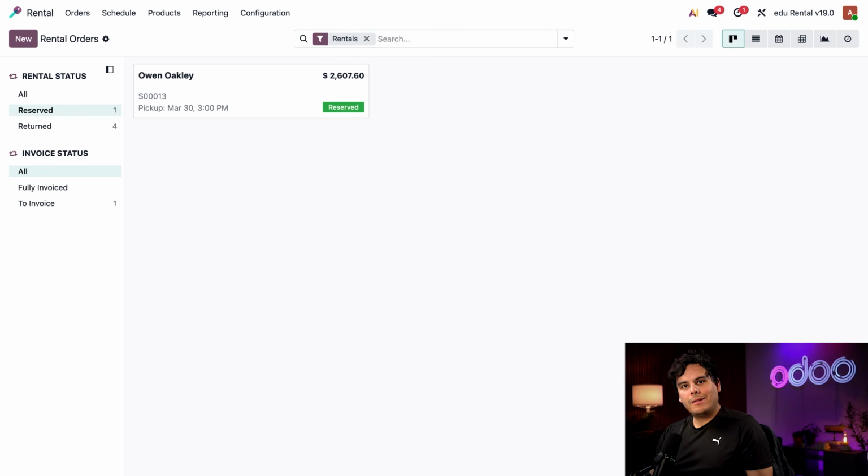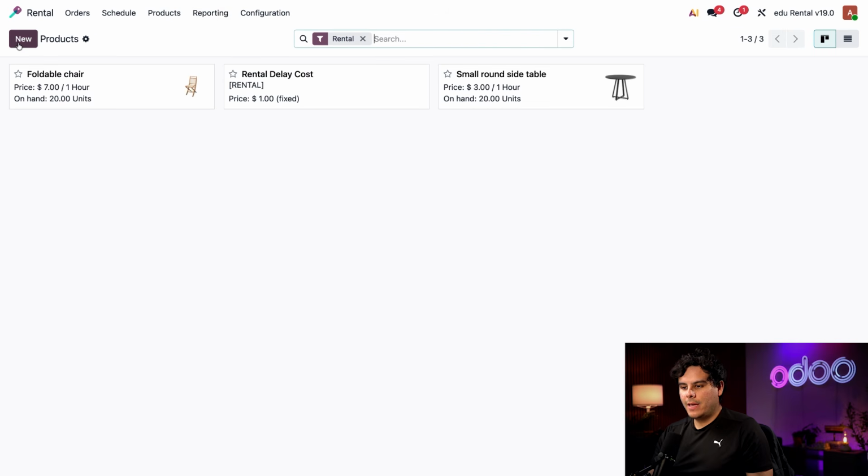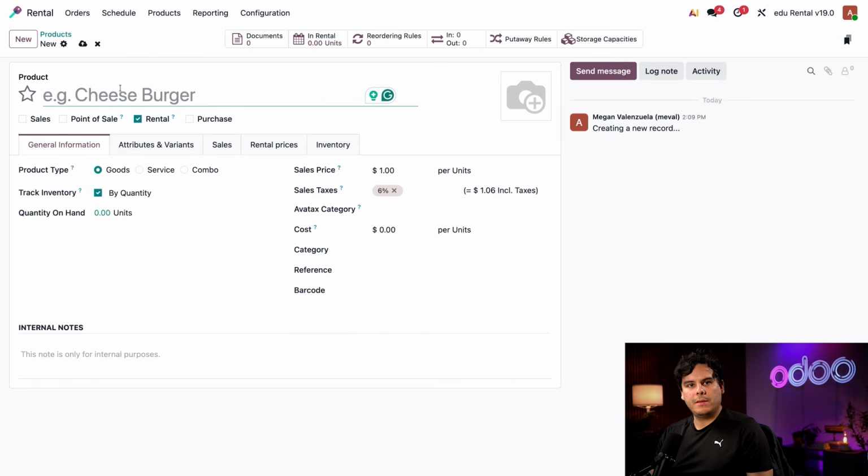So let's add our new swivel chairs. First, I need to create a new rental product by clicking products over here up at the top, and then we're going to select new. Great. Here we are in a product form. I'm going to name this rental product swivel chair.